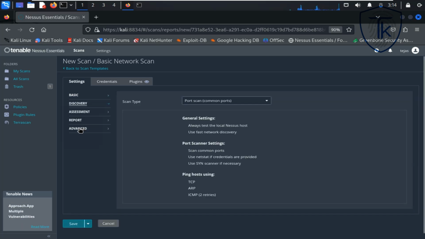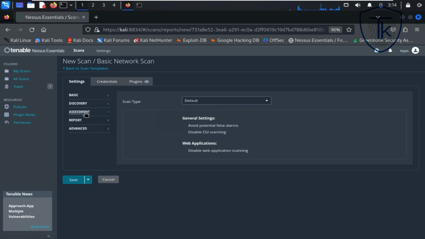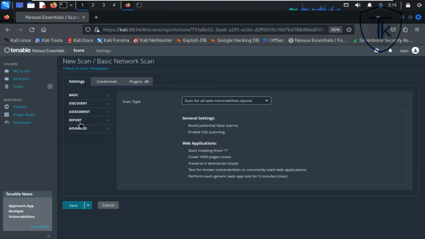Next option is discovery. Here we can specify whether we want to scan some common ports or all ports. Here is a liberty to create a customized discovery option as well. The next option is assessment. Here we can specify whether we want to scan all the vulnerabilities or some known vulnerabilities only. I'll go with all web vulnerabilities because it is quick. Next options are report and advanced, which we are not going to consider now.